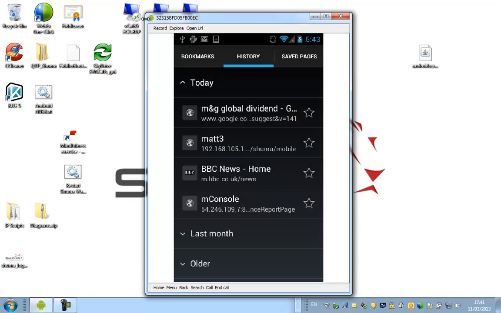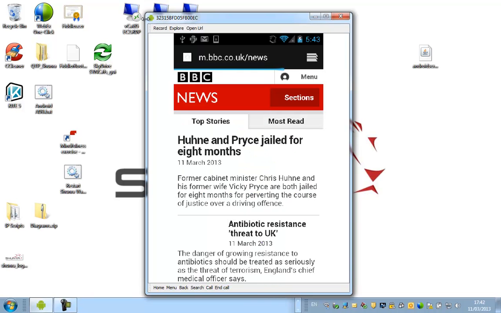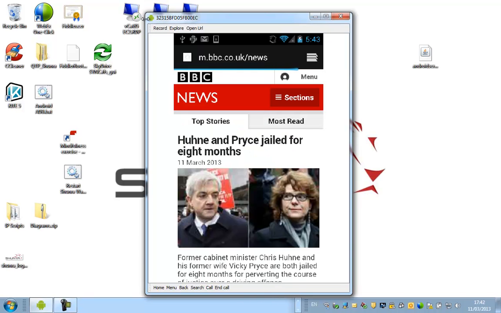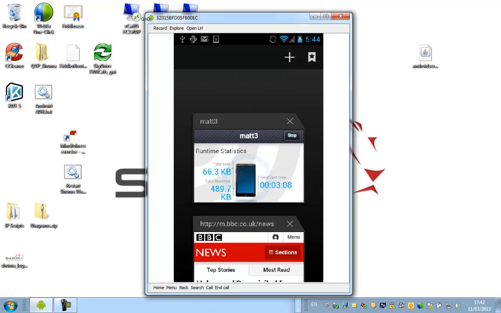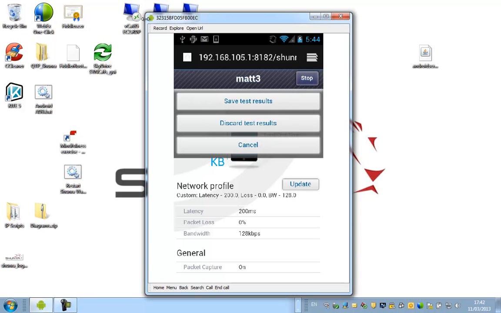So now we're going to load the same page as before, which is the BBC mobile website. And we see that with these network conditions, the page takes considerably longer to load. Still hasn't finished. Okay, so the page is completed. Now what we can do is to return to the user interface and stop the test. We'll save the test results.